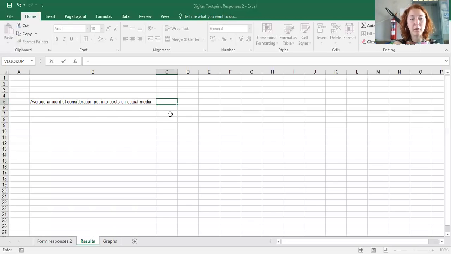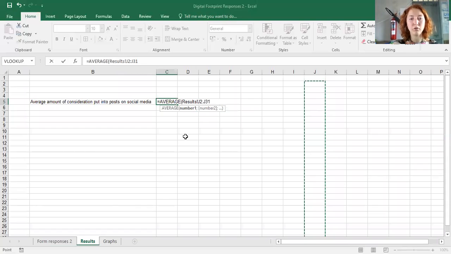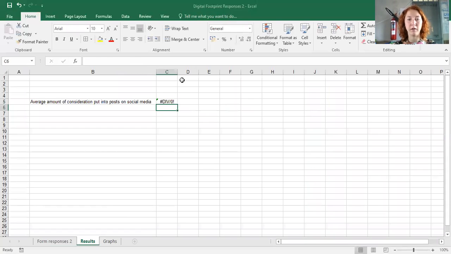So what I'm going to do is I put in the equal sign, type in the word average, put a bracket in, then I'm going to click back on form responses, and I'm going to select cell J. From the first number, you click down and you select this whole row. It's like selecting anything else. You just select it. If it has this dotted green line around it, you know that it's worked. You can click on the results again, close your bracket and press enter, and it doesn't work.